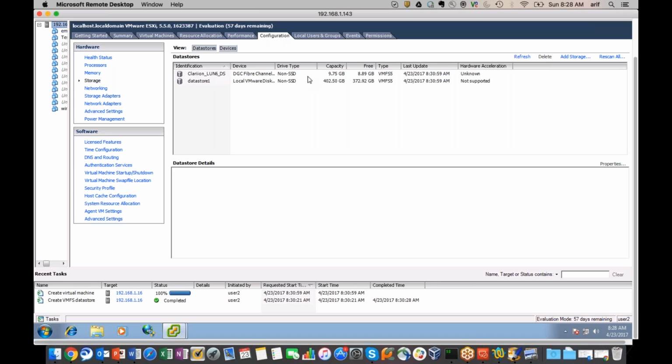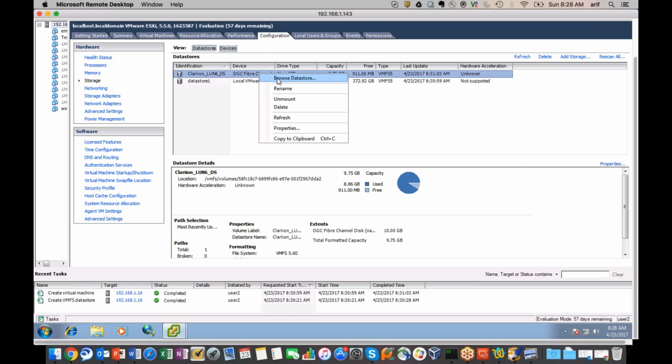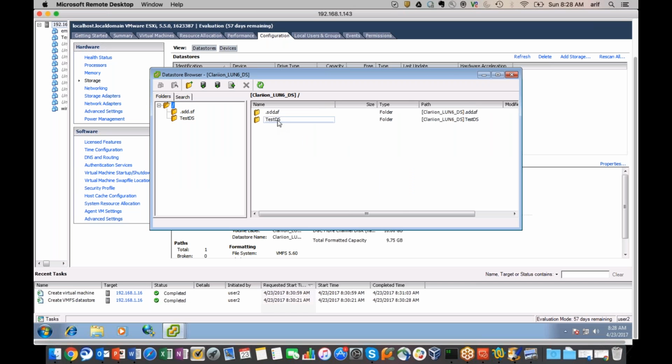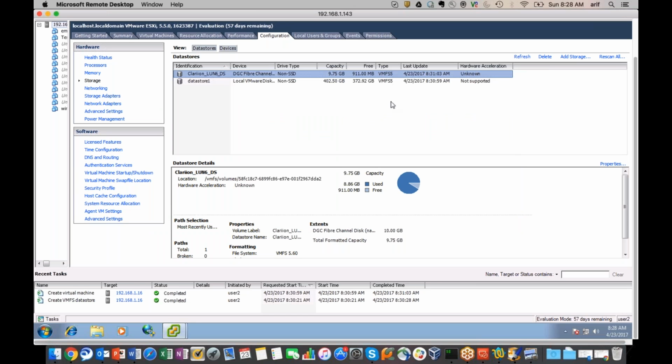Now you see only 911 MB is free because there is a machine that got created. So there you go, 8 GB VMDK disk. So now I am able to pump the IO also to this machine.